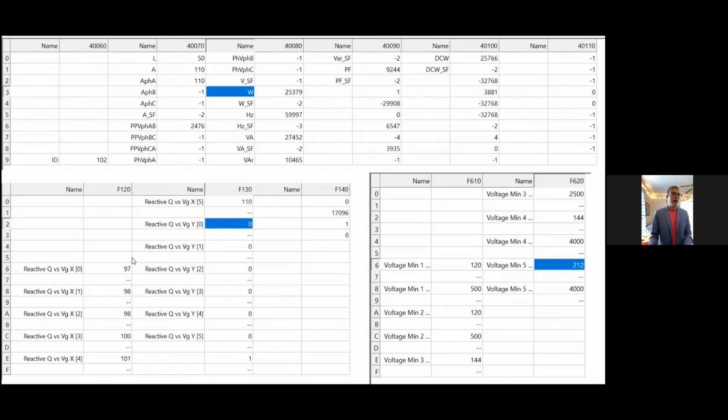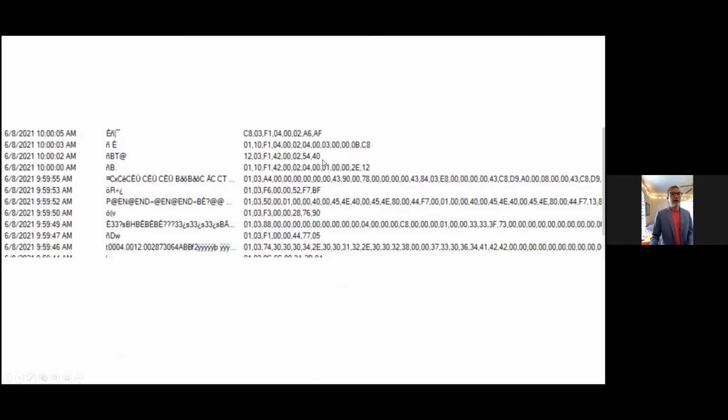So you would say, okay, I want you to provide reactive power support at 97% of nominal grid voltage or whatever it is. So that's what your interface looks like. And then this is what the actual communication, so this would be a Modbus inverter. This is what they look like if you were to actually look at the machines talking to each other.